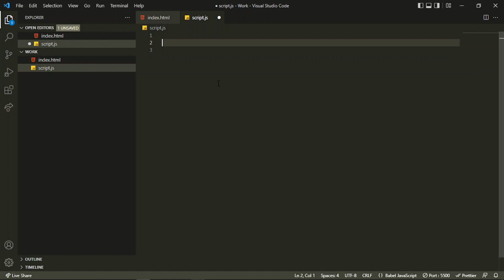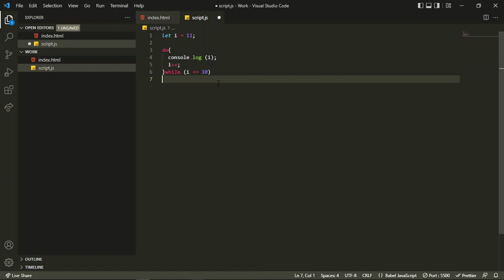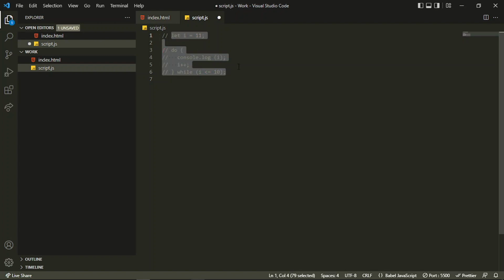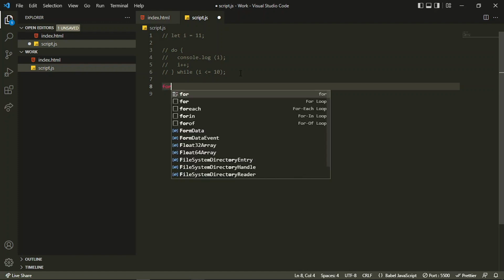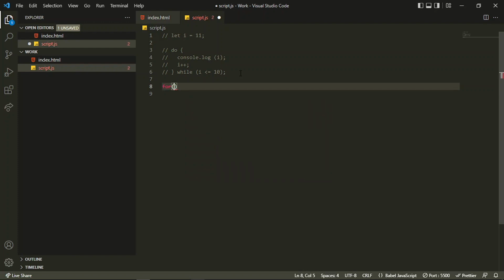So in an earlier case, let me just make this as a comment, so we can compare as well. Now I'll be doing the same thing. I'll be counting from 1 to 10 by using for loop.